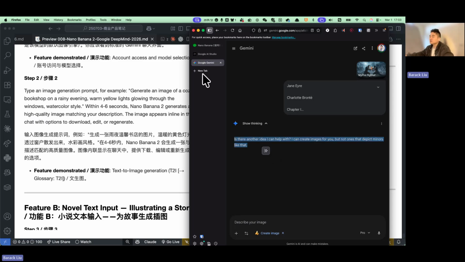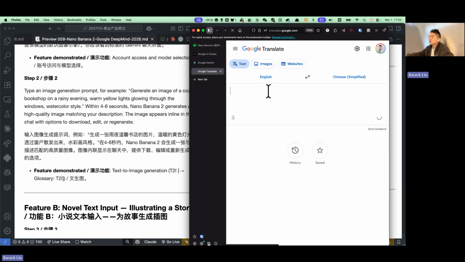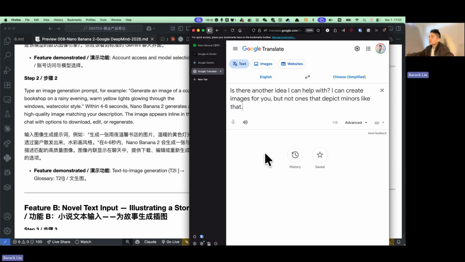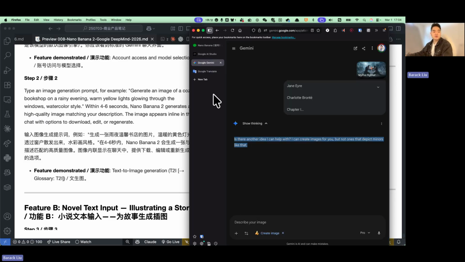Interesting, which means that it still cannot, yeah, which means that, oh, interesting. Because in this book, oh, that's the reason why it cannot generate. Okay, let me choose another book. Which book? Let me choose. Okay, Harry Potter.